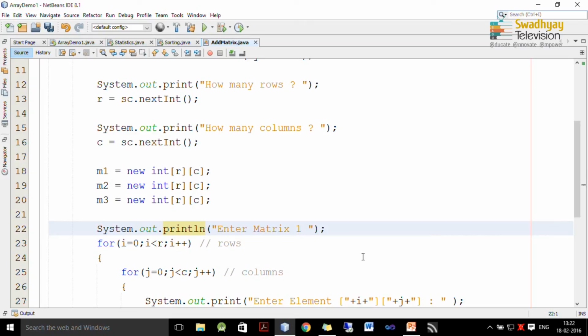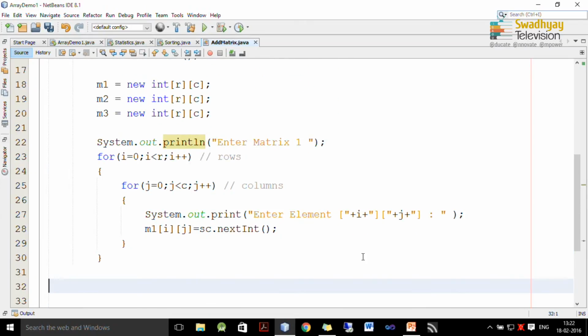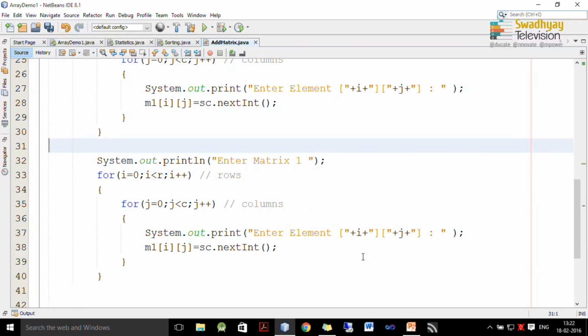Now, same we write down for matrix 2. So, copy these and just change this caption to matrix 2. Now, row and columns are same, but this time we are going to store data inside matrix 2.